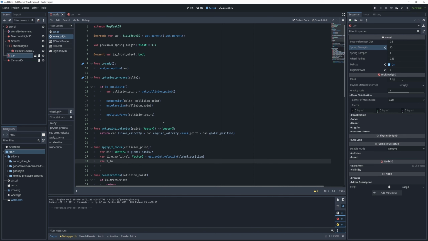To define our z-force, just use the dot product between the direction and our calculated velocity, because we just care about the forward velocity, and then multiply it by how strong we want to negate the movement in the z-axis. In a more realistic physics, that would be the tire friction plus air resistance, this kind of stuff. But in our case, we just will use a fraction of our car mass. You can play with this value and choose what works best for you. Okay, let's continue.